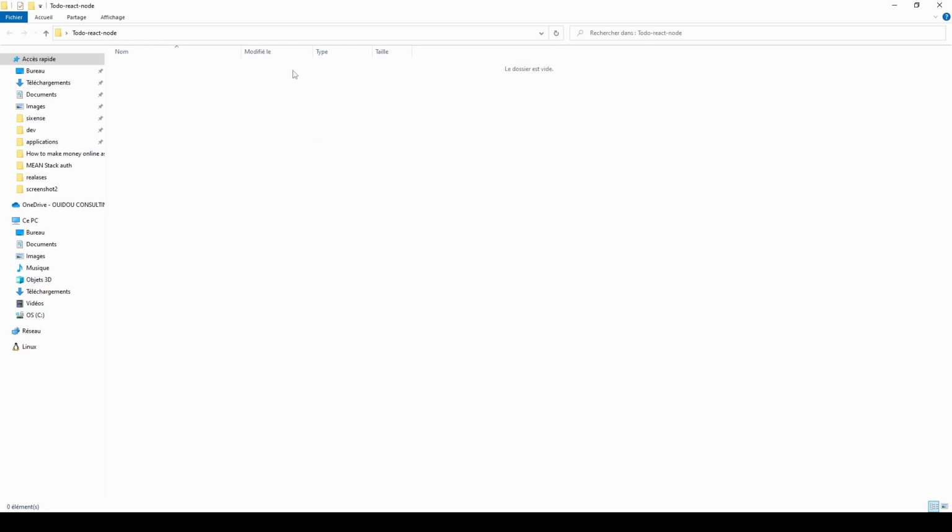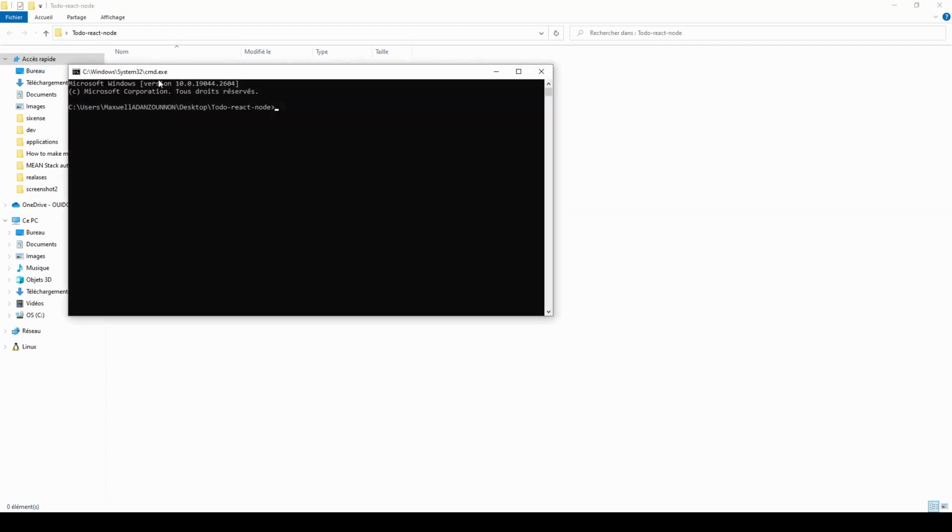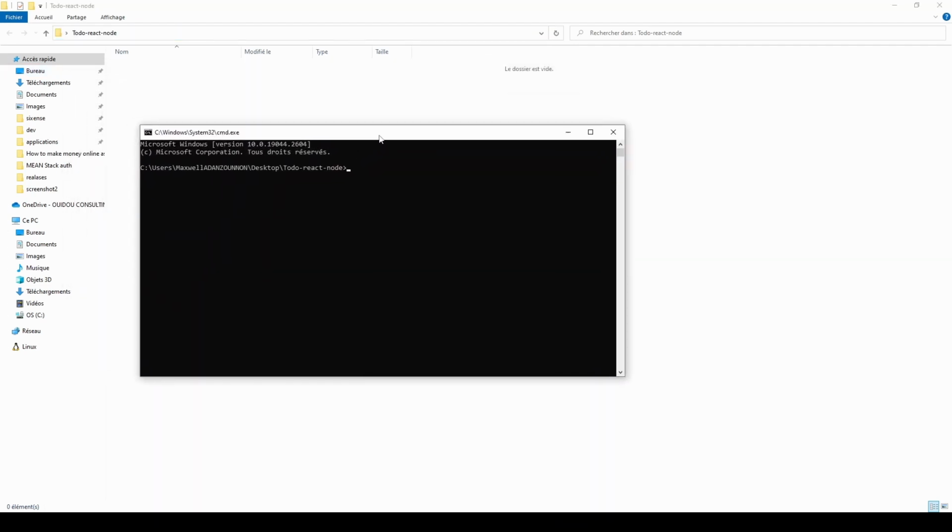So we open a new command line interface here. Just type CMD before the path and press enter. You will get a command line prompt from this directory.